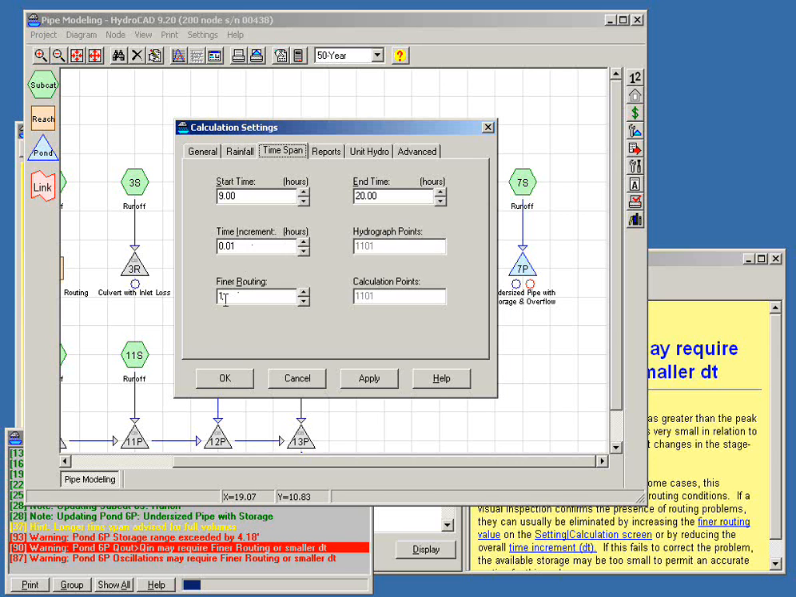What the finer routing does is essentially it takes our time increment and it divides it by that number of intervals and uses a smaller increment internally to do the routing through that pond in order to attempt to get a more stable routing. So if we use a finer routing of 2, then our internal increment is actually going to be 0.005. It's going to divide that in half. So we could bump up the finer routing to try to resolve this.